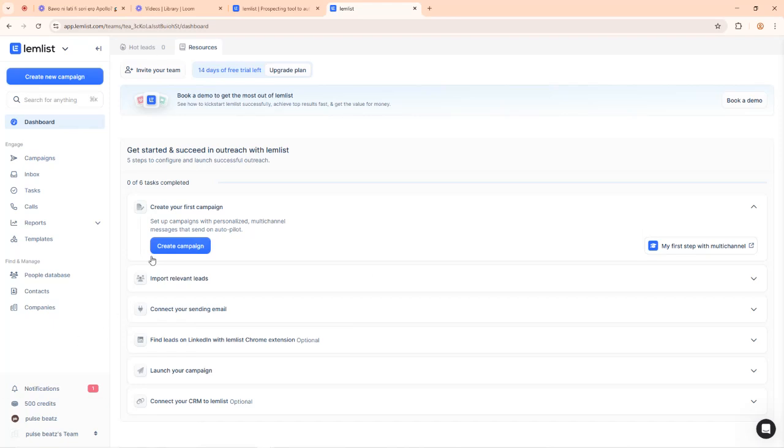So this is our Lemlist account, and this is our dashboard. This is our workspace, and you can see we have campaigns here. We have the dashboard, campaigns, inbox, tasks, calls, reports, templates, database, contacts, companies and the rest of them. These are all important in understanding this tool. So let us now try to understand what they mean.